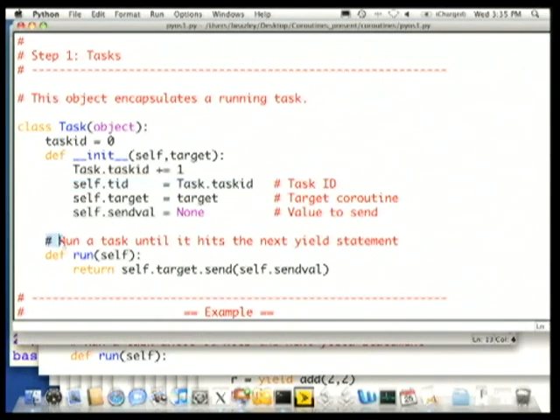And a task basically only knows one operation, which is run. That's the only thing that you can do on a task. You can basically say run. What that's going to do, the way we have this set up, is that running a task basically involves sending it something to get it to run. Okay, so send is basically how you get a coroutine to execute.